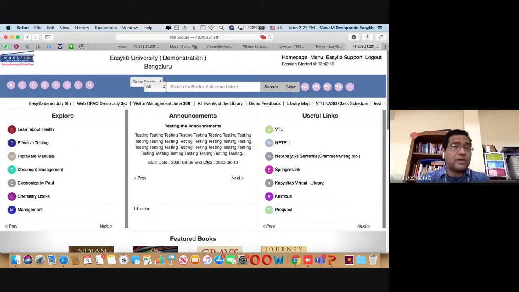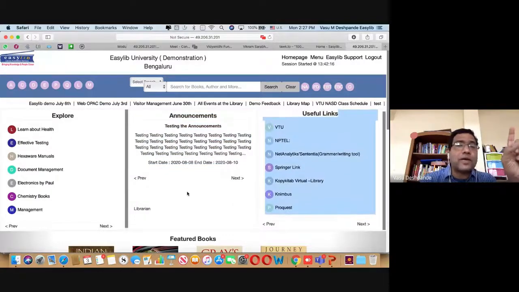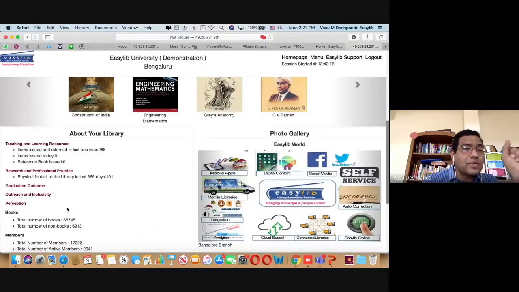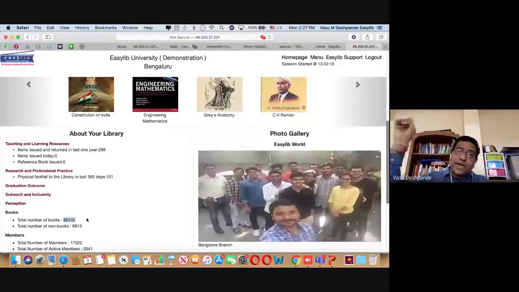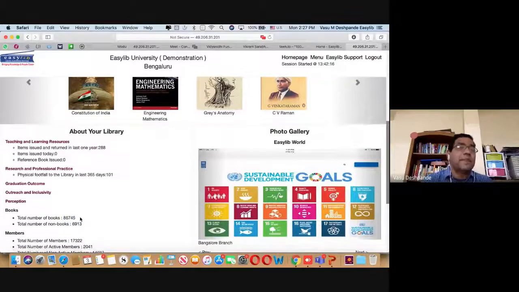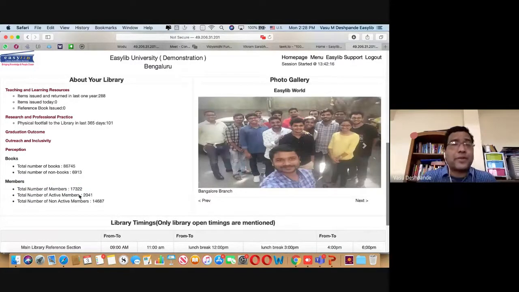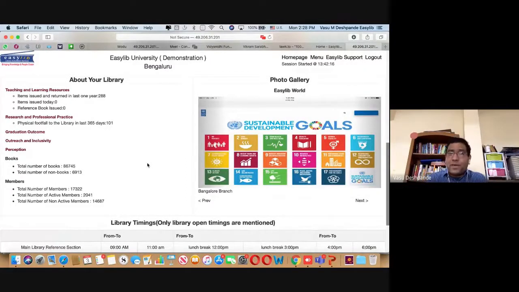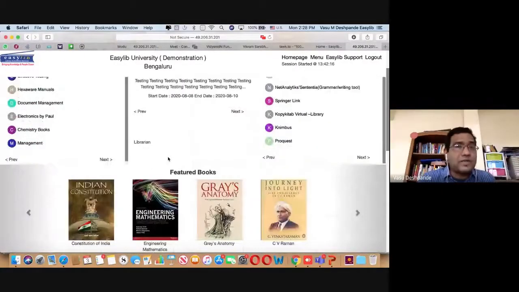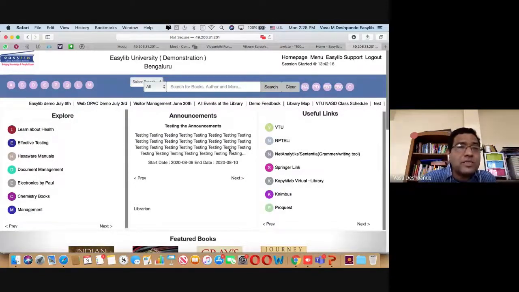The advantage of this is that all this data is coming in real time. For useful links, the moment you update in Easylib, it appears here. Let's say how many books you have in the library: total number of books, 86,000. The moment one book gets added in the accession register, this gets updated immediately. When a student gets admission to your college and a member is created in your library, this number goes up. But if you're using only the WordPress site, you need to constantly update it. So it's not real time, and sometimes with the complexity, it may be forgotten. That is the disadvantage of using only WordPress. The advantage of using Easylib is that you are able to see all this data in real time.